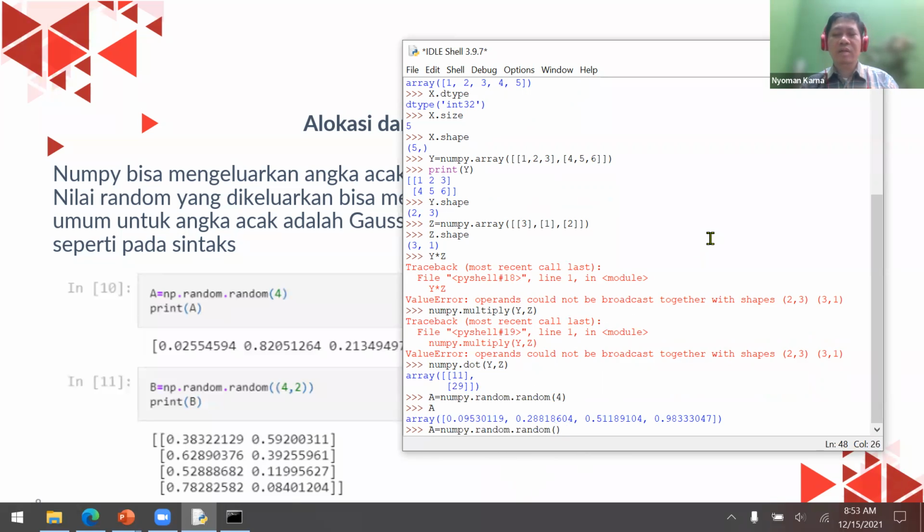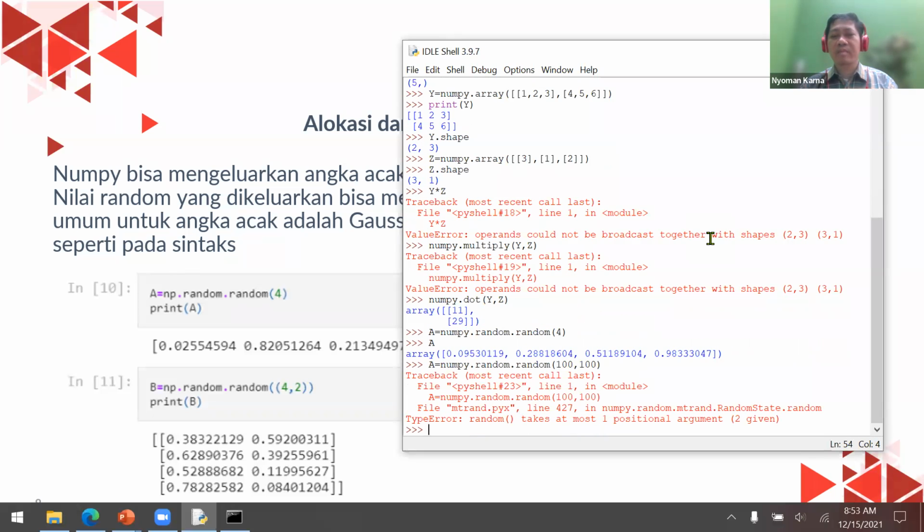I don't want to create an array of 100 by 100. It's too big because I need to put 10,000 values. So I can just use random in here. Random.